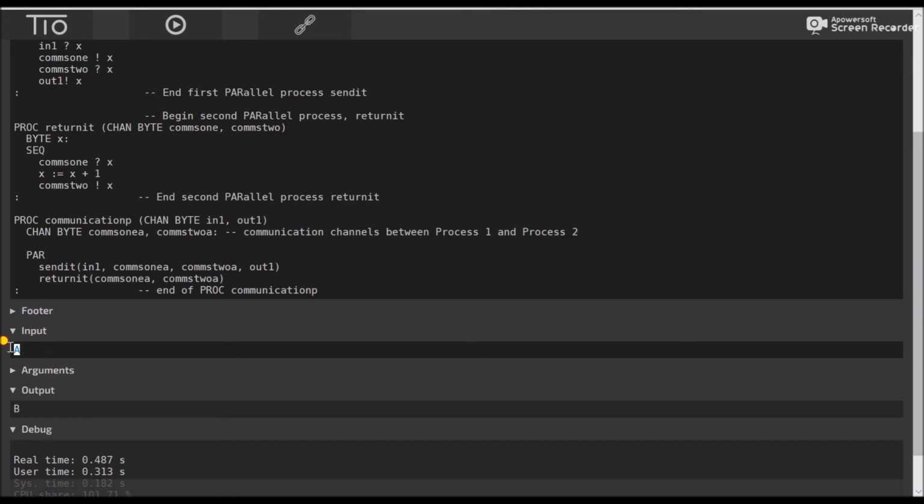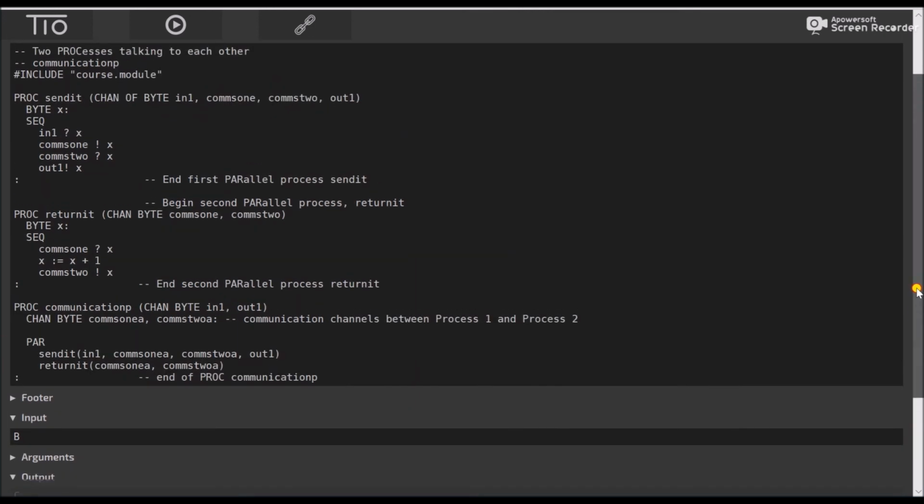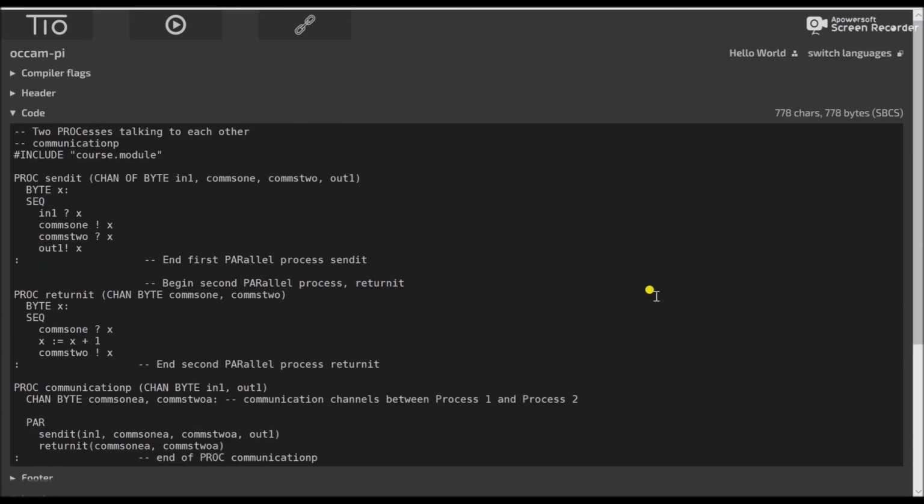So that's pretty much it. So that's a little more sophistication of what you can do with procedures. There's a whole lot more than just having inline code.